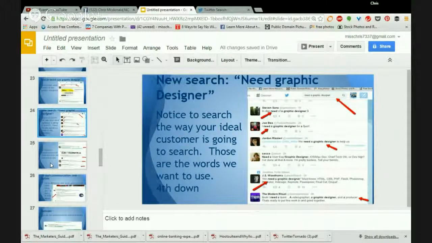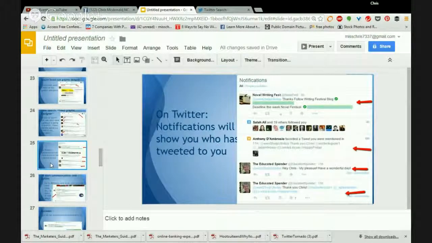Sometimes you have to play around with it a little bit to see what is going to work for you and your customers. On Twitter, you'll receive notifications that show you who has tweeted to you, who has mentioned you, and who's following you. All of that is going to fall under notifications.